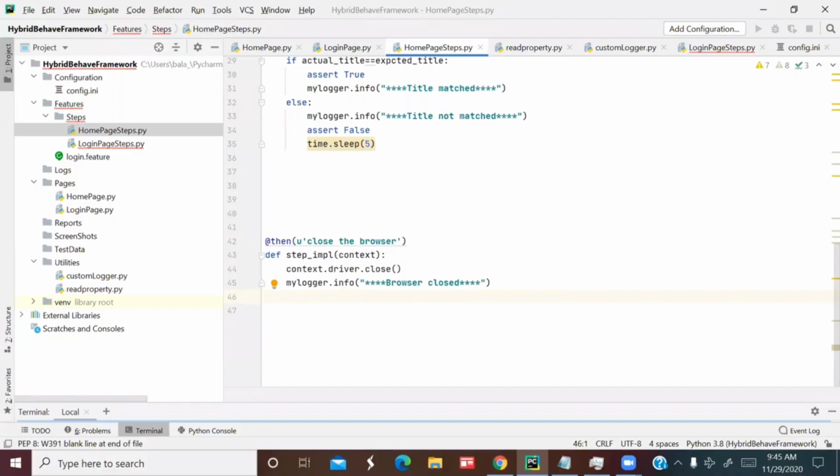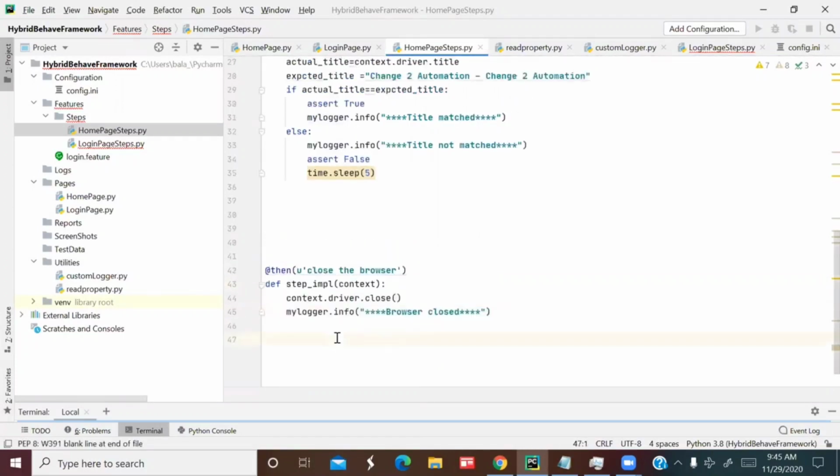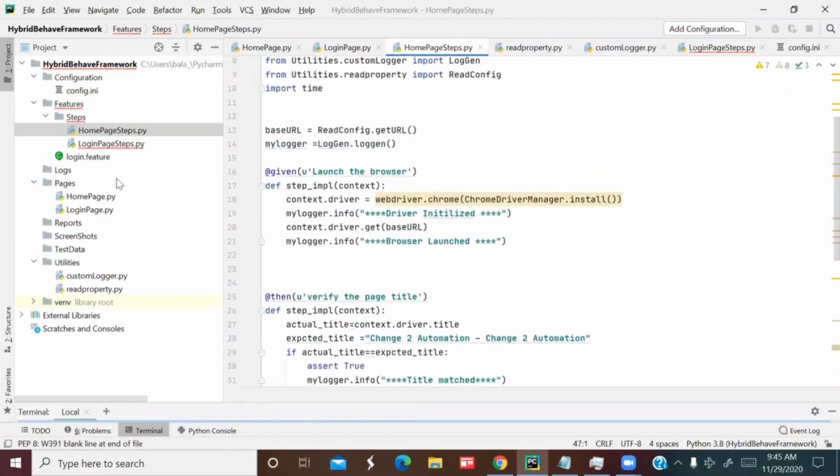Okay. So this is right. So we are giving the close the browser. Context dot driver dot close. My logger info browser closed. So now we did for the home page. Now we'll do for the login page. Can you go to the login page now?